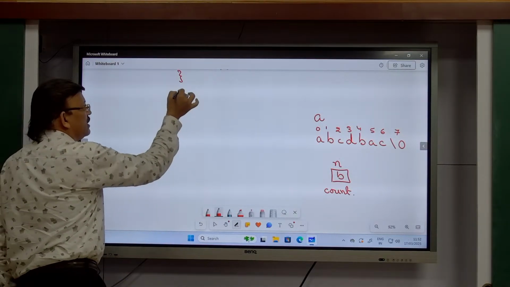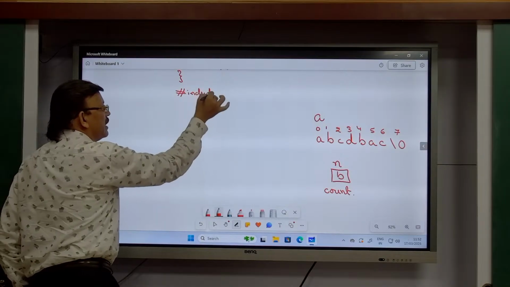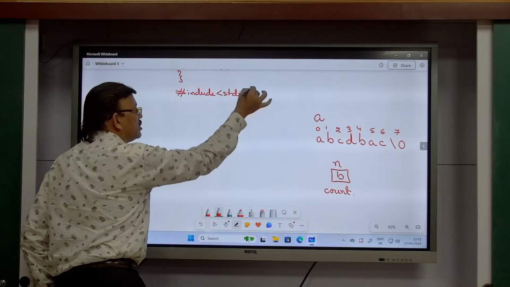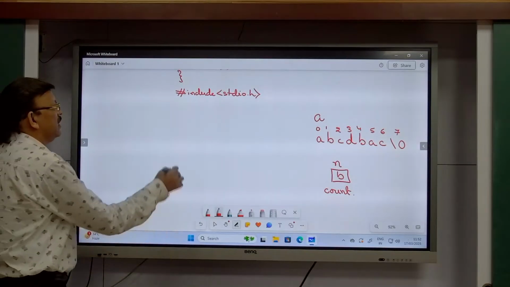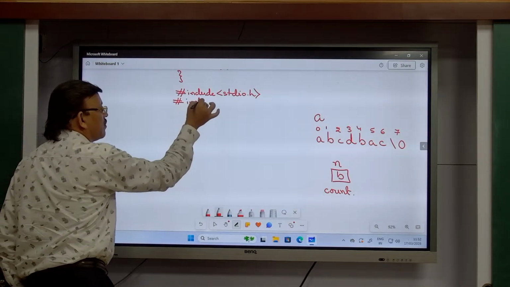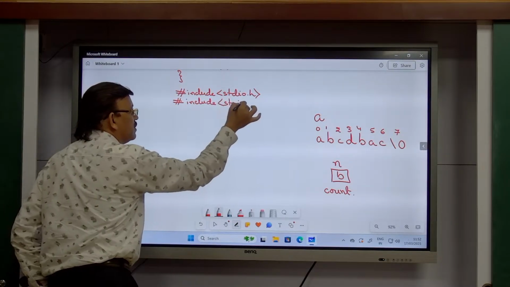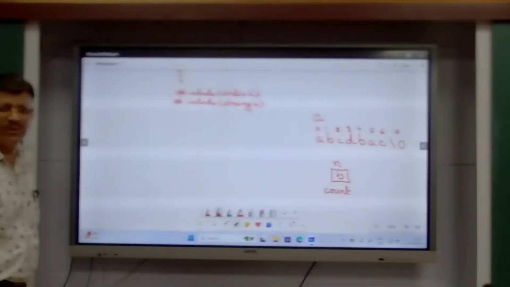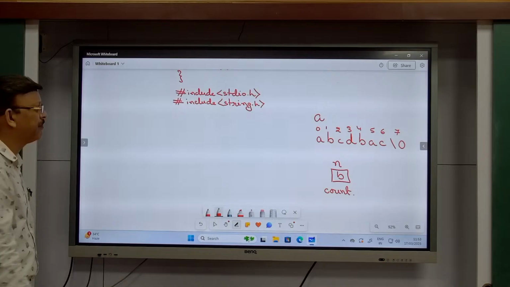So let us say I write the whole program so that you are acquainted with it. stdio.h, this we are using for scanf, printf, those concepts. Then I have string.h, which we are using for the concept gets, which will be inputting into the string.